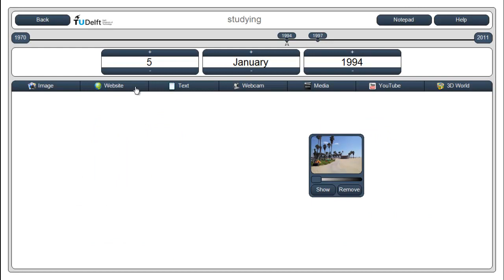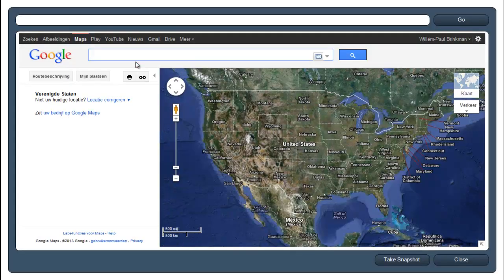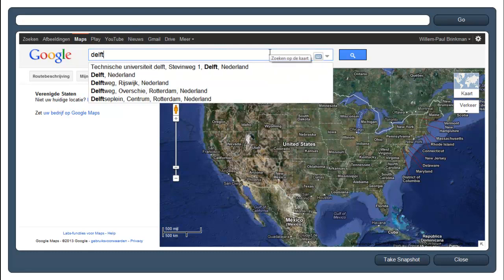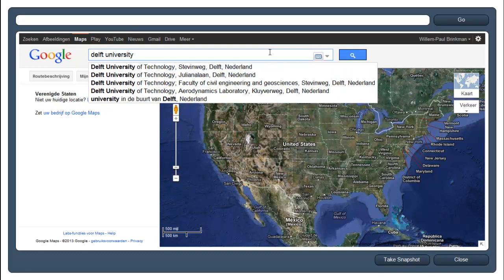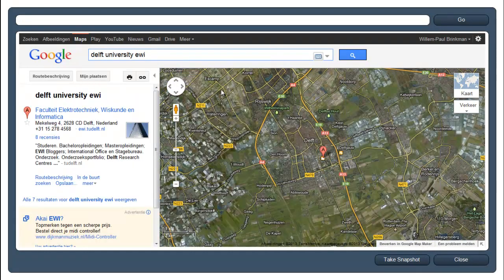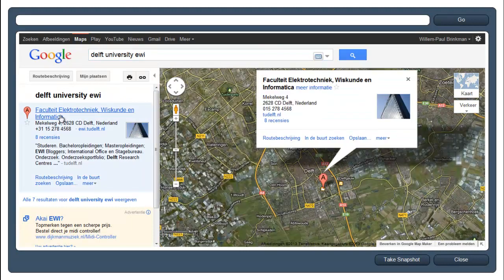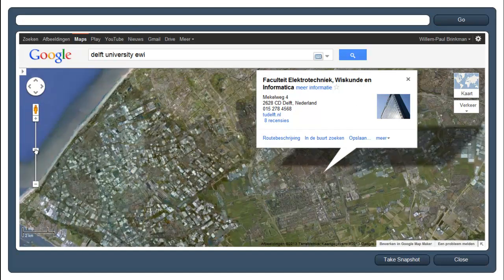You can also put information on a website. By default we put on Google Maps, so you can look up places. For example, let's go to where I am now. University. Okay. Let's see if we can find this one. Yeah. Now let's make it small. You can zoom in. This is the normal stuff you can do.